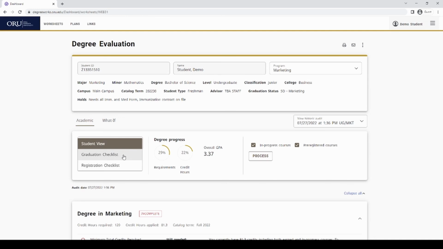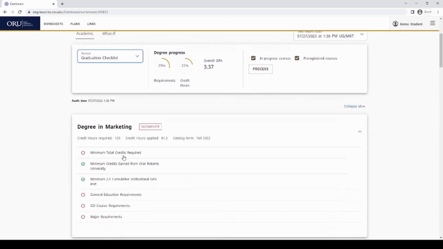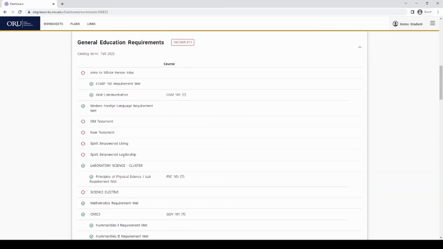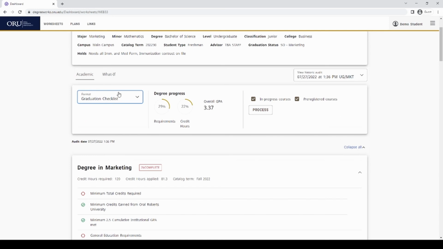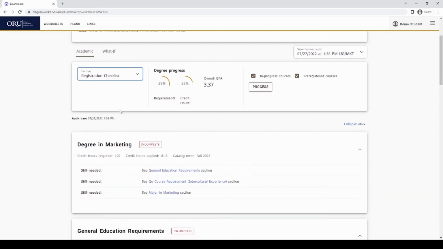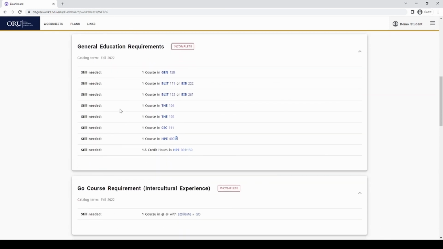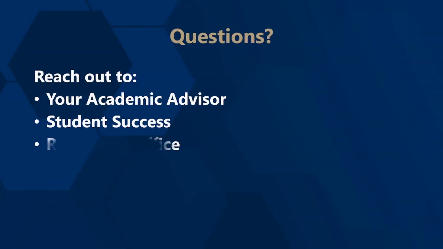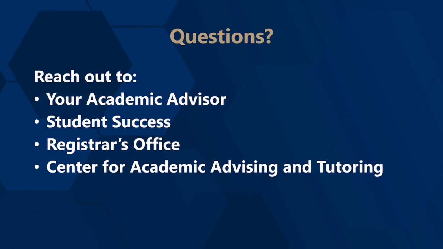The second view is your graduation checklist. This option simply removes all the course information and only shows the titles of what you have completed and what you have left. The last format is the registration checklist. This changes the evaluation to only show the courses you still need, which is a great way to plan for your next semester. Be sure to reach out to your advisor, Student Success, Registrar's Office, or the Center for Academic Advising and Tutoring if you have any questions.